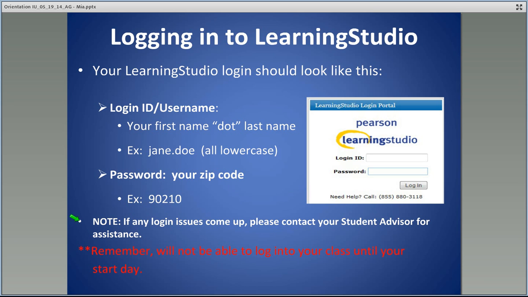It's very important to log in as soon as possible on that first Monday of school so that we can identify any issues with your login and password. Also remember that you might get that login email before school starts, but your login will not be activated and you won't be able to actually log into class until your start day.